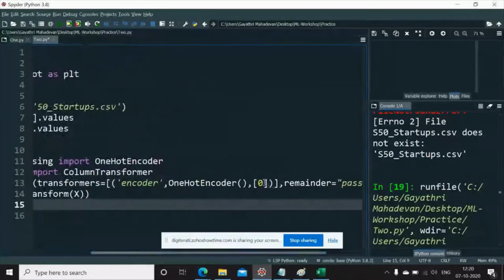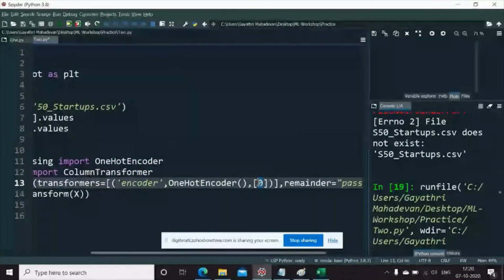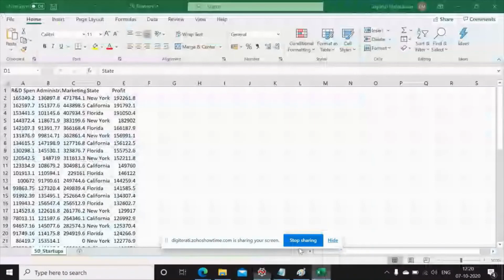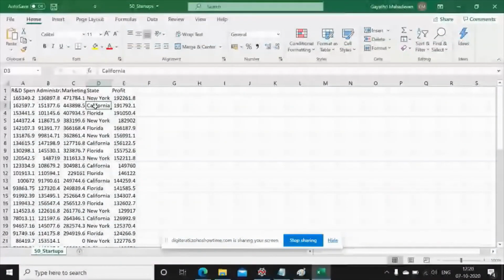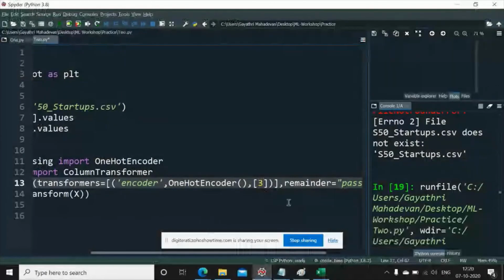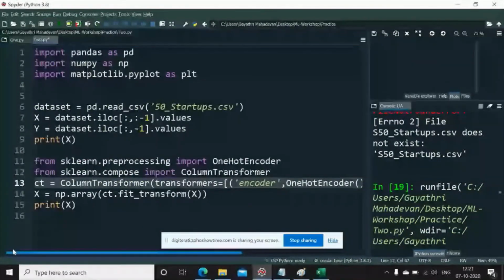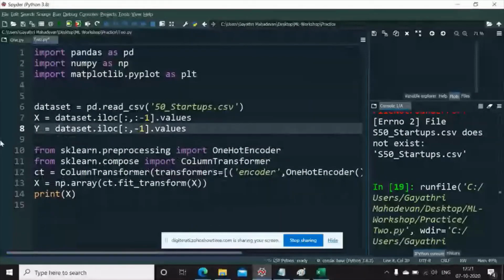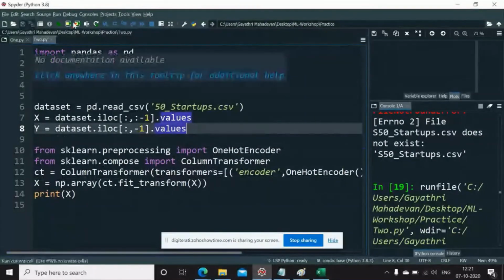But one simple change, the column number is not zero. The column number is three. Let's have a look. Zero, one, two, and three. So the column number is three. So that one change we have to do. Now I will remove this. Now let's save and execute.